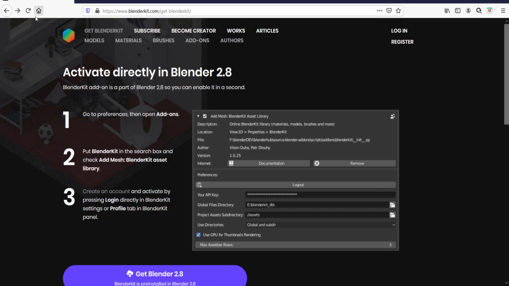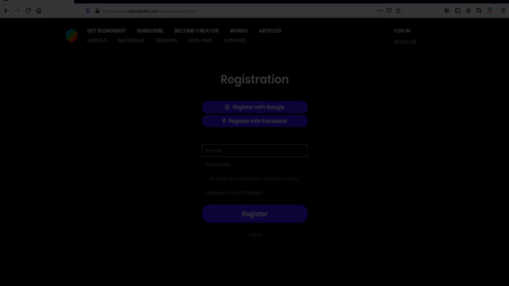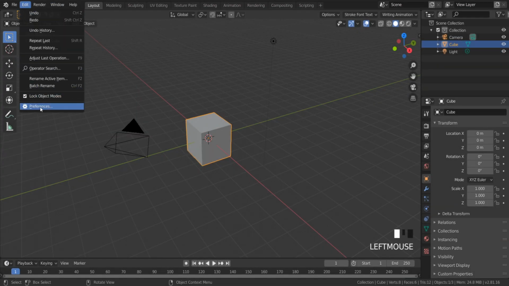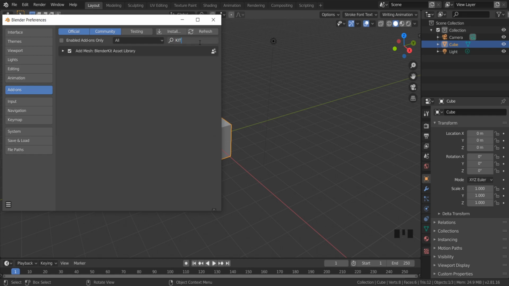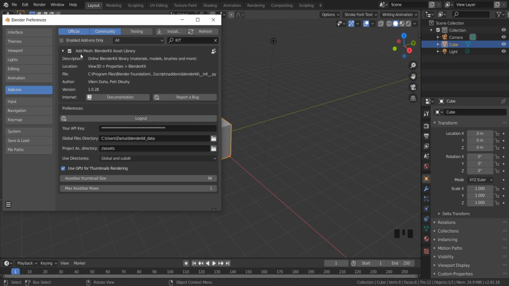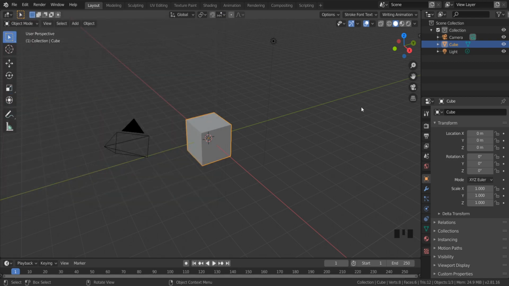When you finish the registration, it's time to install the add-on. So go to Edit, Preferences, Add-ons, and type Git. I have got it already. There is a field for inserting your API token. I'm already logged in. Now we can close this tab.